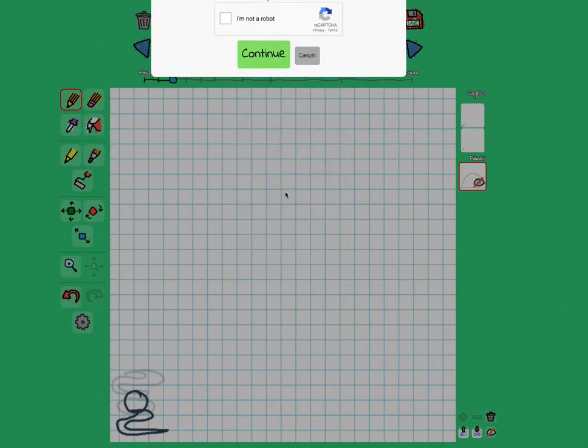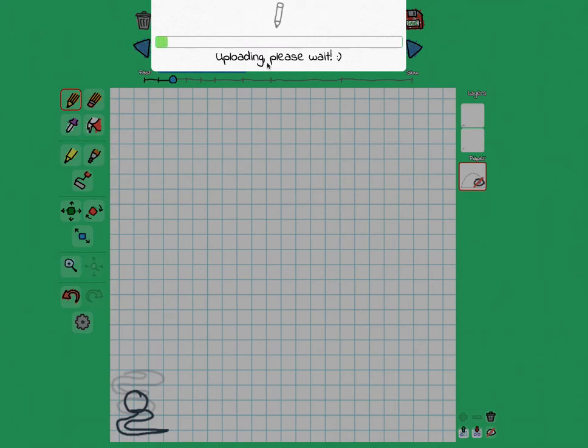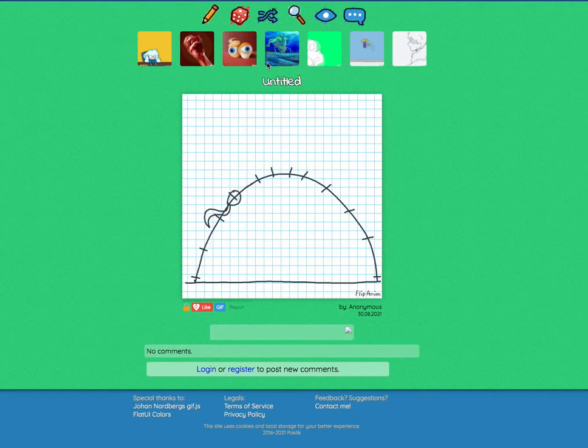It will upload to their system and you'll have a little pop-up window right here. Click on I'm not a robot and then continue. And it's going to compile your animation into a finished GIF. It'll just take a moment right here. Alright, so in this window you can download it as a GIF.